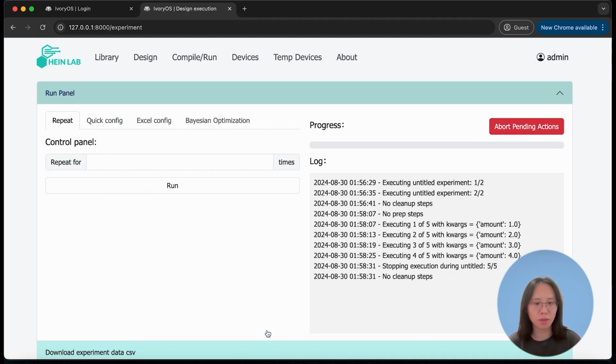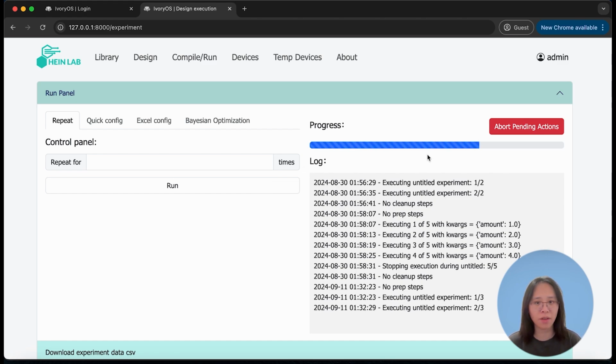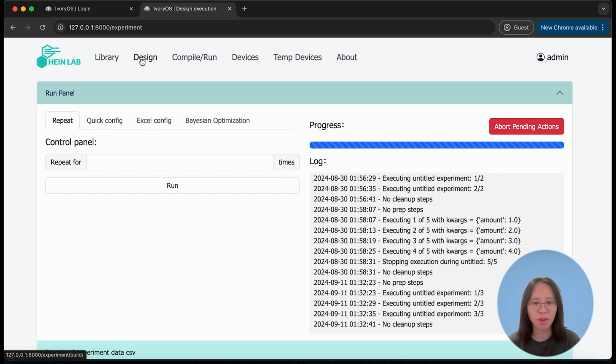Because in this script all of my parameters are fixed values, the only option I can iterate is by repeating a defined number of times. So in this case, I will just run this 3 times. You can see a progress bar showing the current progress and a log panel showing the current iteration steps. And once it's done, it will proceed to the cleanup execution.